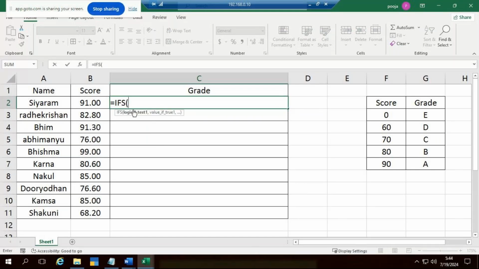So my first logical test is I'm selecting my score. If the score is less than 60, comma, I want to display the grade as E. Any doubt regarding the first logical test?